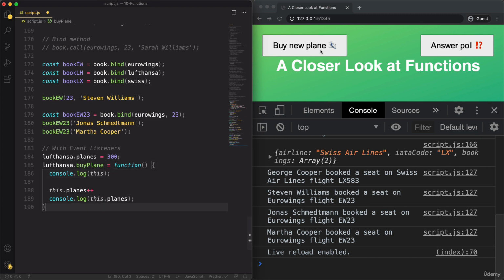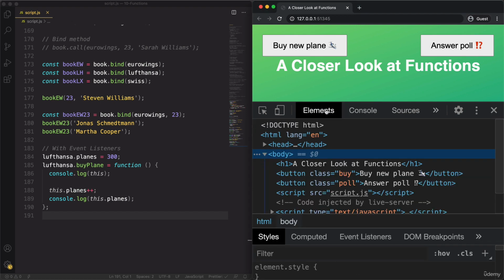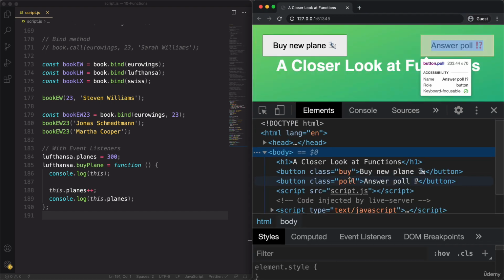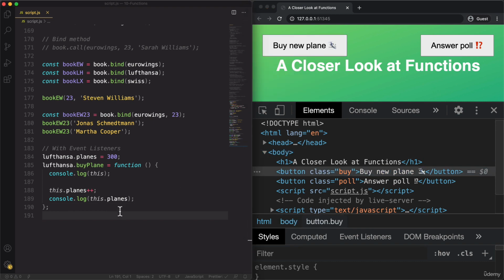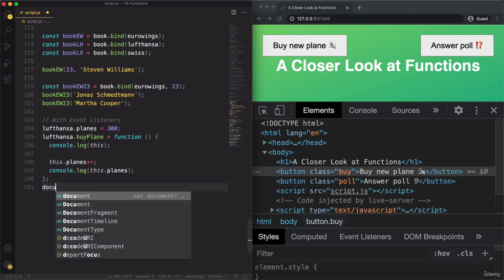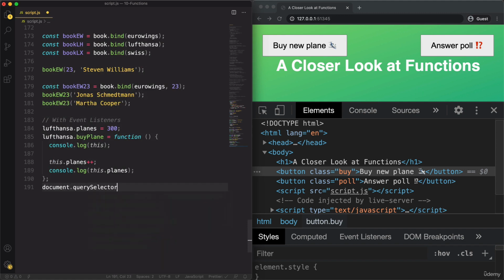And now let's actually attach our event handler to this element. Let's inspect it here. Okay, should need to go to elements. So this is the button here, and it has the class buy. So document.querySelector.buy.addEventListener for click.